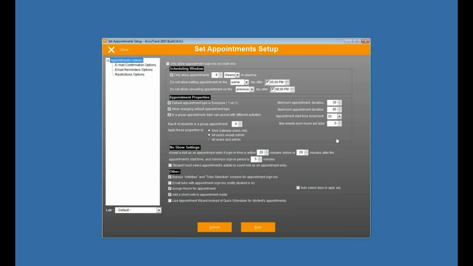Now, most of these are fairly self-explanatory, but we can run through them. These are the options for appointment scheduling. How far in advance can you make an appointment? I guess starting here, only allow appointments, so I could have it where students don't walk into my center at all. It's all appointment-based if I check that box.